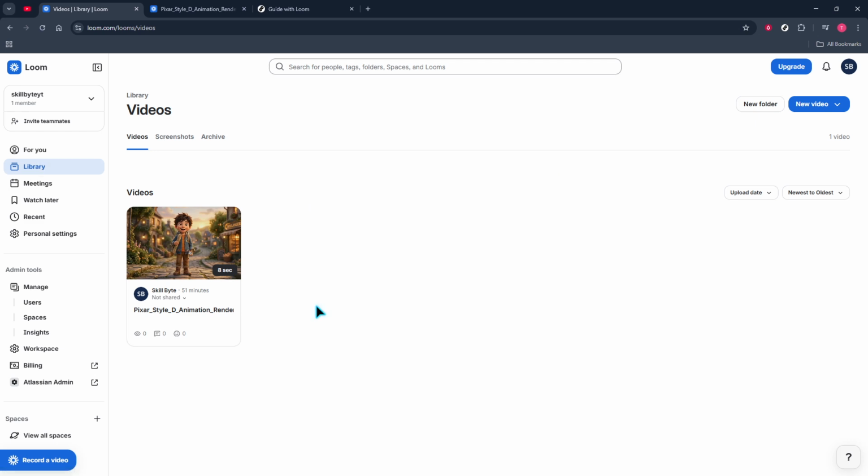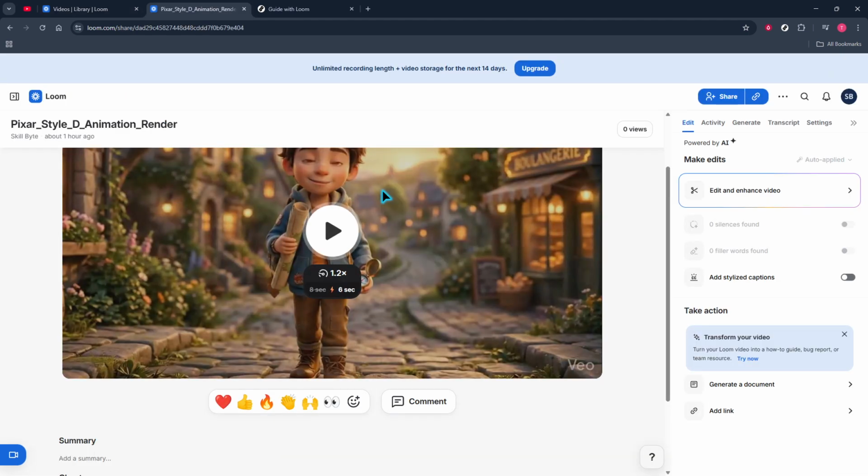If you have a lot of content, the search bar at the top can help you jump right to the title you need without scrolling. Next, click on the video you want to change. This opens the video's watch page where you can play it, copy a share link, and adjust settings.